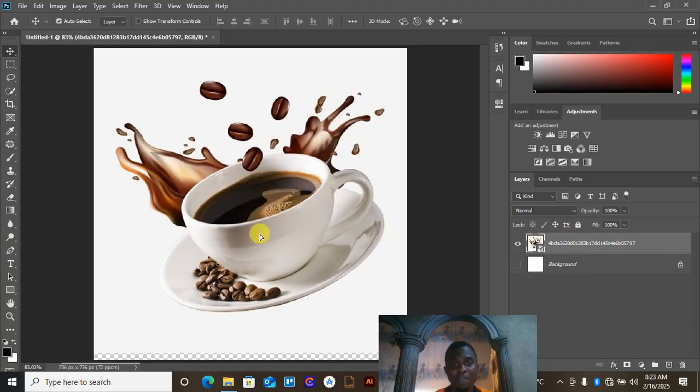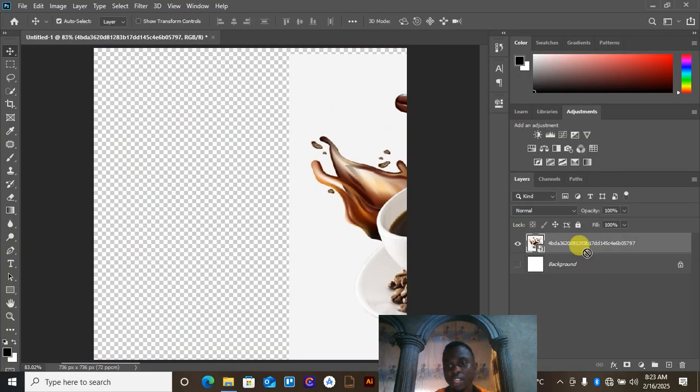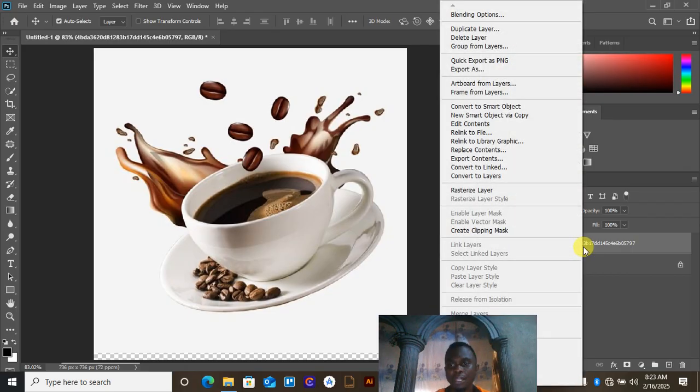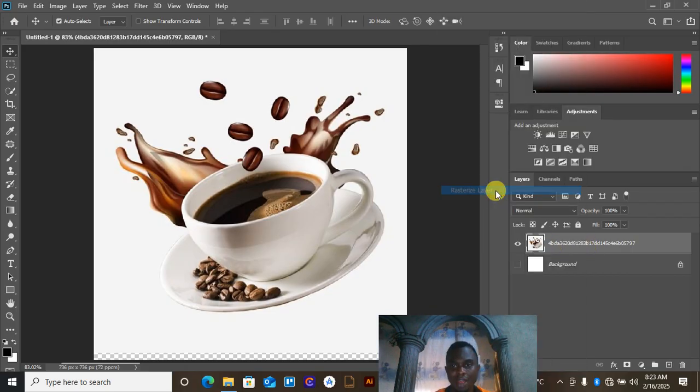whatever image you bring in creates a layer of that image. As you can see, this is a layer of our image. So what we are going to do now is simply right click on that layer of the image, rasterize the layer, and then go to our eraser tool.